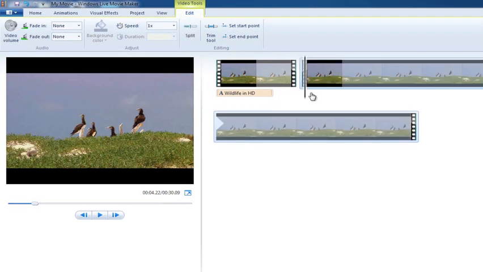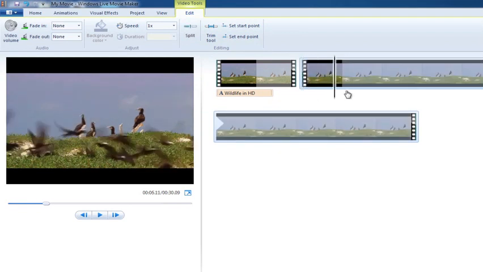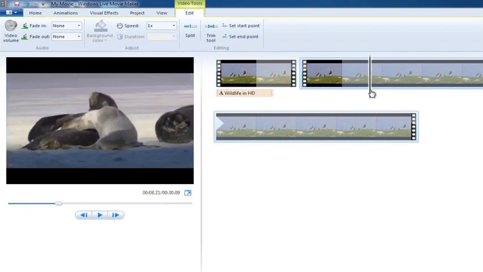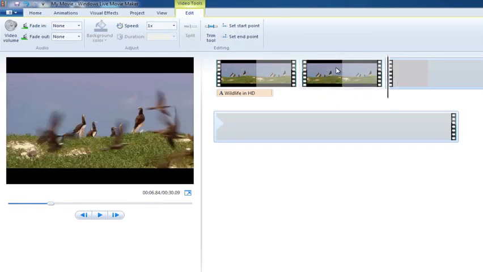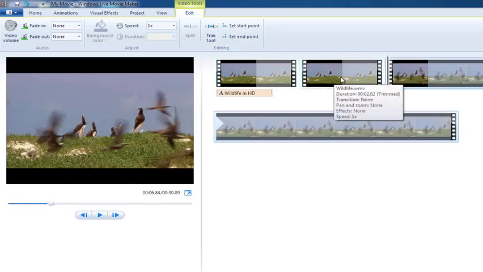Now I want to scrub this to the part where I want to end the speed up part, and that's right where these seals come in. So I'm going to drag this a little bit less. Okay, right about there is where I want to split it. So this is the portion of the video that I want to speed up.